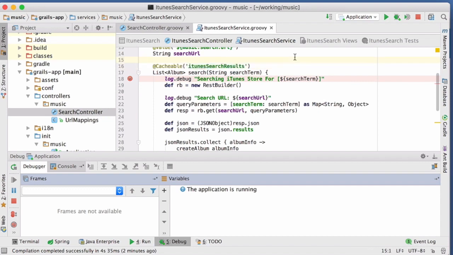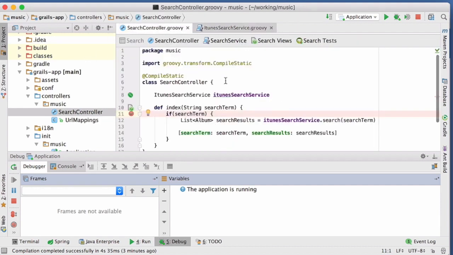So the next time I executed that search, the caching mechanism in the framework recognized that we'd already searched for Riverside, so this code doesn't have to execute again. Instead, the results are just retrieved from the cache. So the IDE is aware of all of that, and all of that works as you would expect.